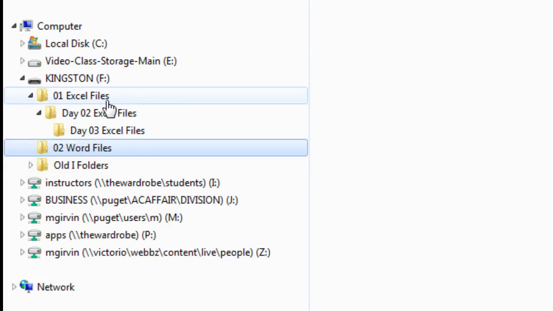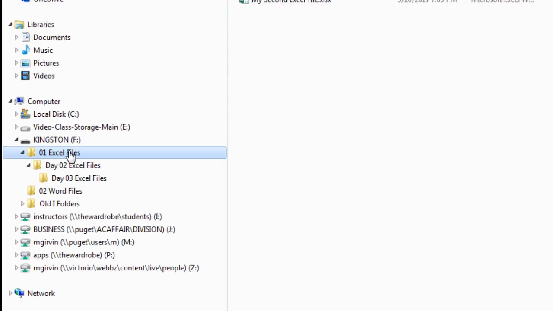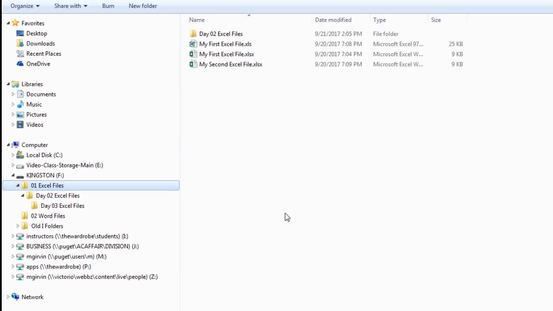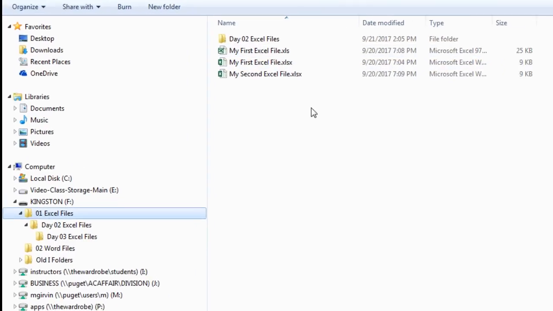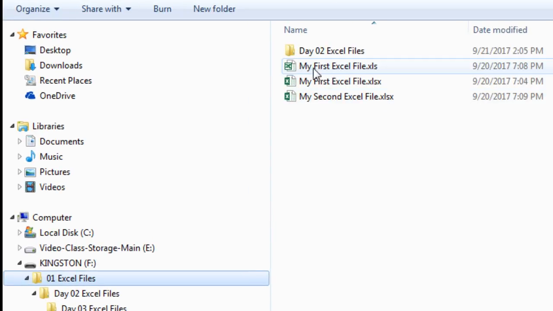Another important task, if I select the O1 Excel files in Windows Explorer, is to copy, paste, move, and delete files. Now, before we copy, paste, move, and delete these files, we've got to talk about selecting multiple files. How would I select just the first one and just the last one if I wanted to delete them or copy them? Well, watch this.